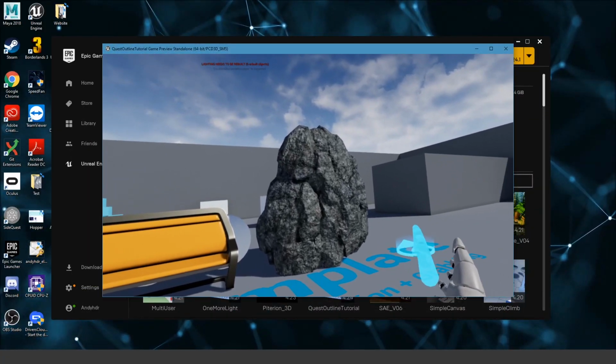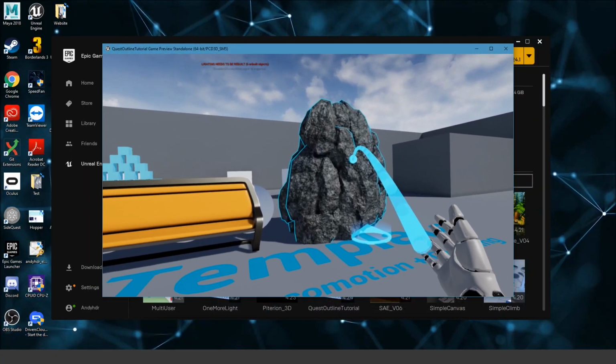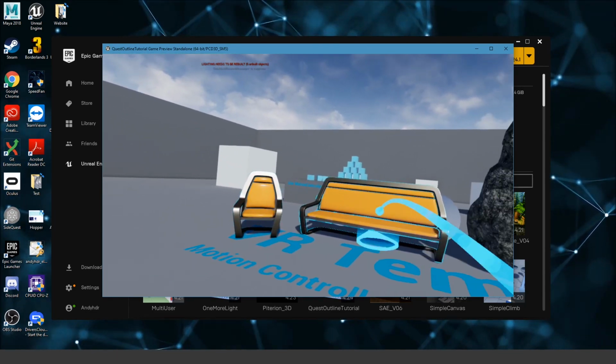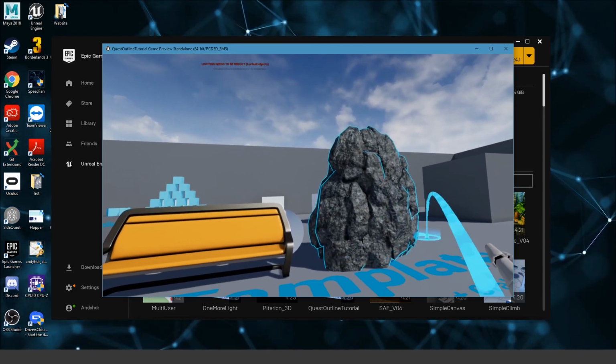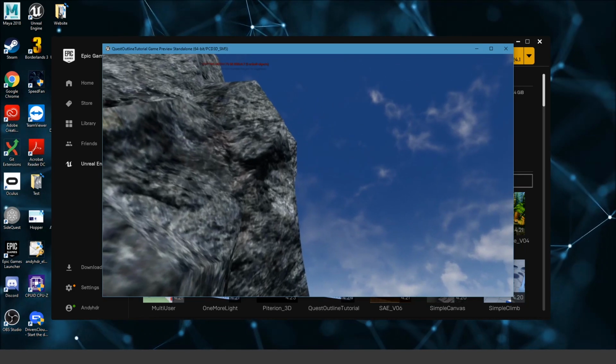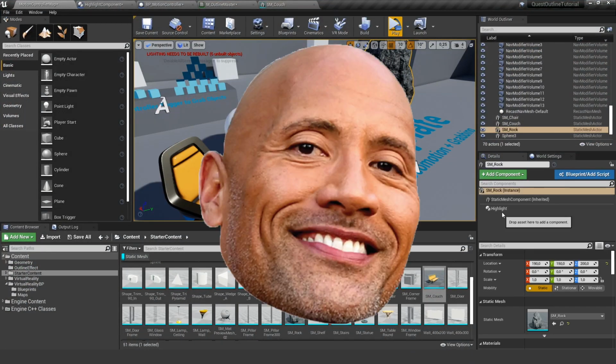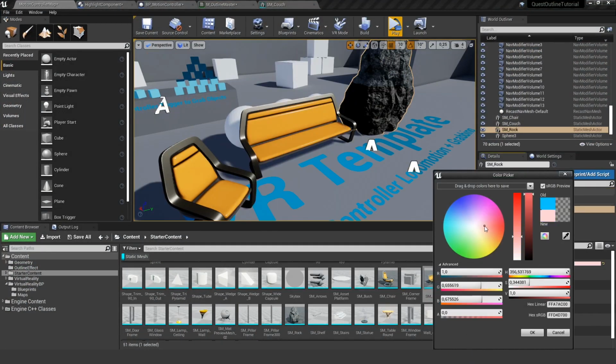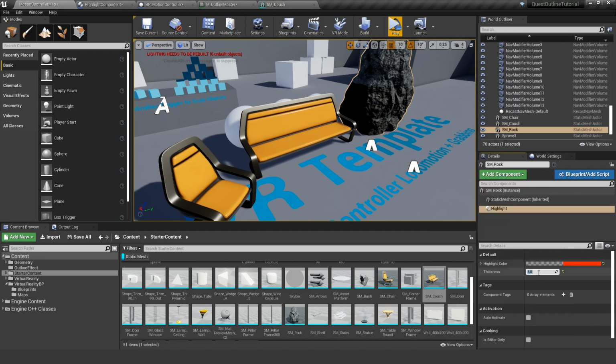And now if I'm going to hover over the mesh, you can see the outline is working. And also all of its parameters are working. So if we go in there, for example, for the rock, let's change it up. And let's really increase the thickness of the effect.